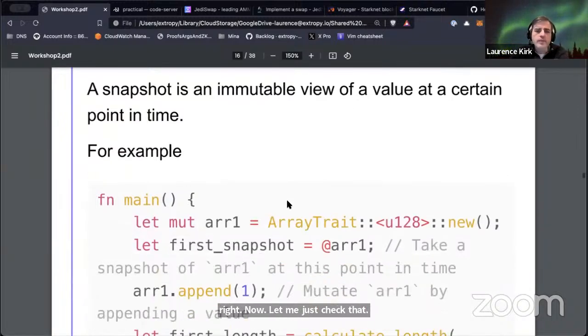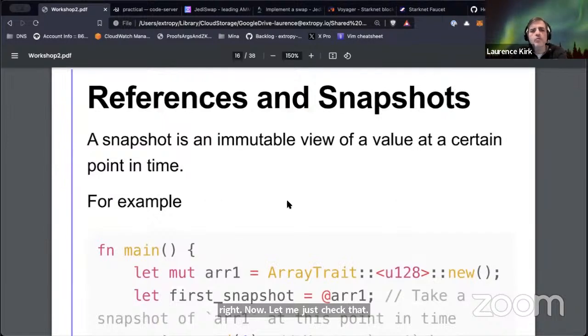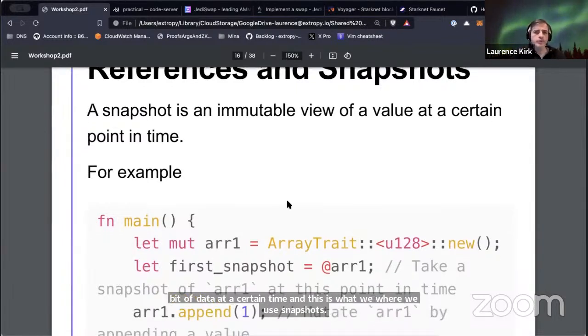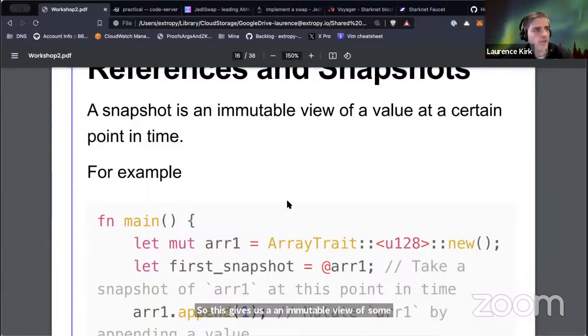Okay. So we often want to get a copy of a certain bit of data at a certain time, and this is where we use snapshots. This gives us an immutable view of some value at a certain time, and this helps with the issues around ownership and borrowing, etc. It's an easy way to do all of that safely.